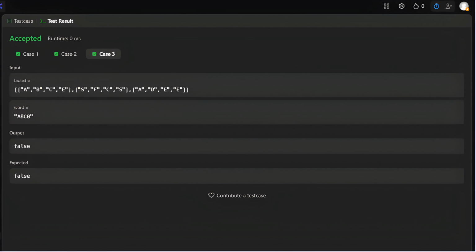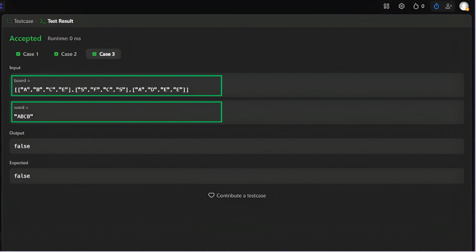Let's test our function using this input, a 3x4 character grid and the word ABCB. The board represents the letters we can explore, moving up, down, left, or right, while the word shows the exact sequence we're trying to trace through adjacent cells.